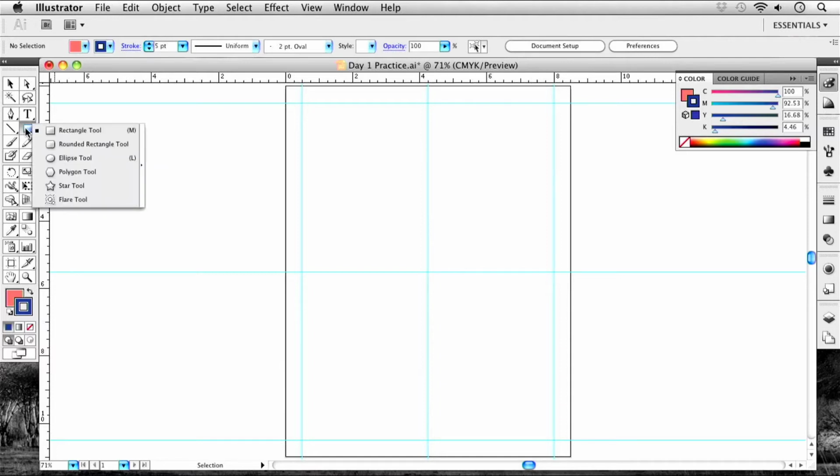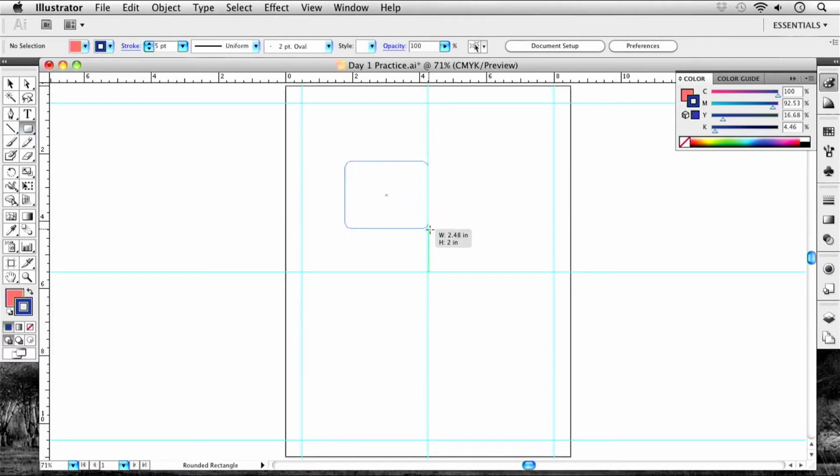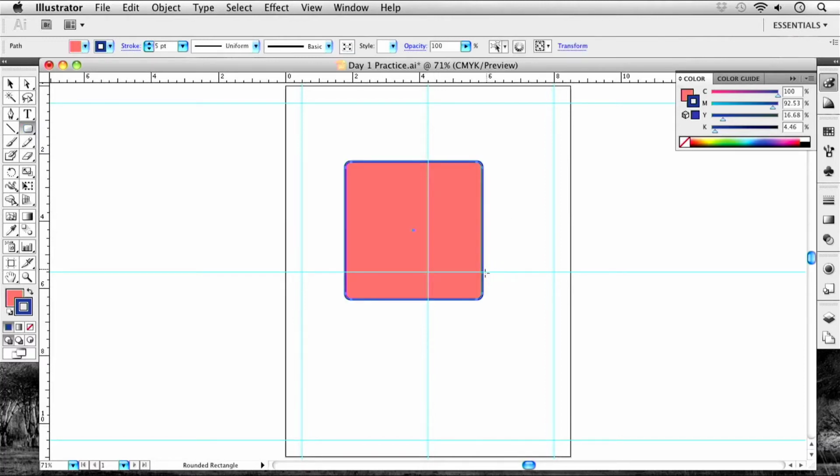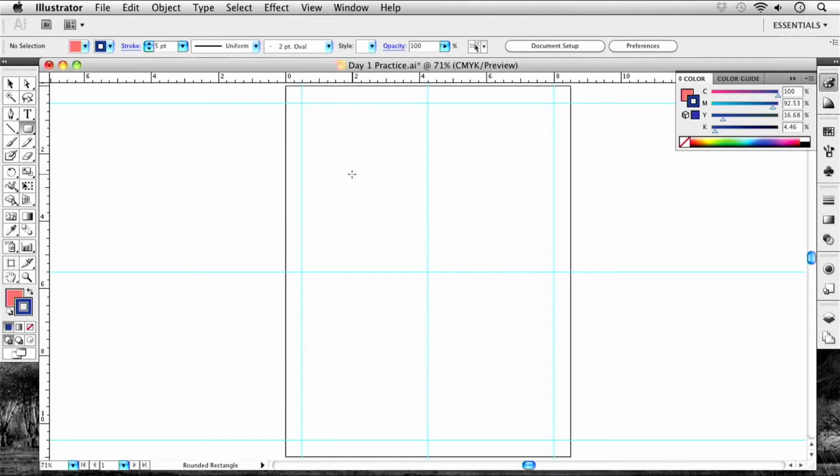Now if we click and hold instead of click, we get other options. Rounded rectangle tool. Pretty simple. Gives you a rounded rectangle. On the newer versions of Illustrator, this has a live option for adding in how round your edges are going to be. There's a little ball right there for doing that. Let me delete this one.